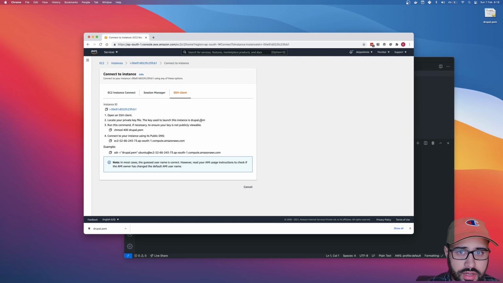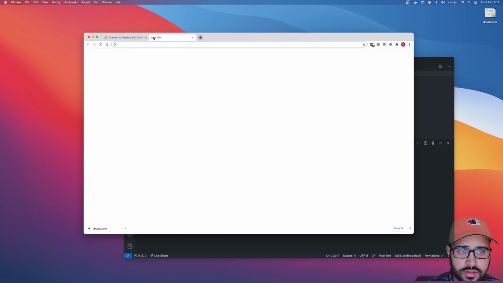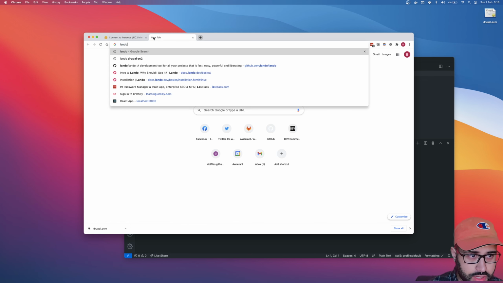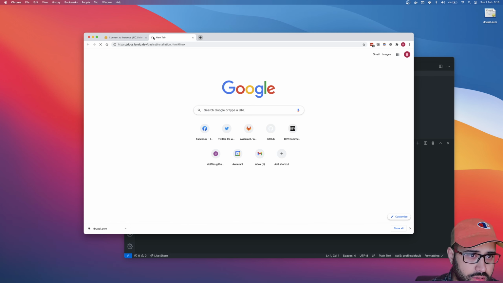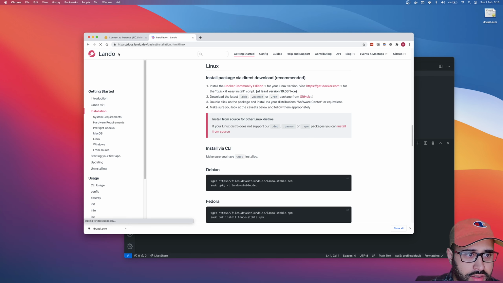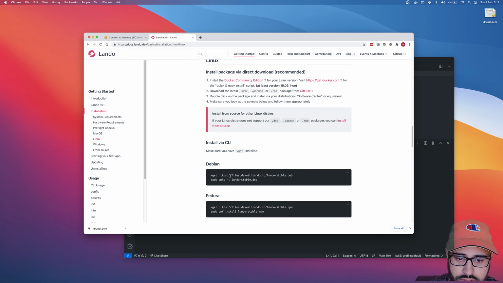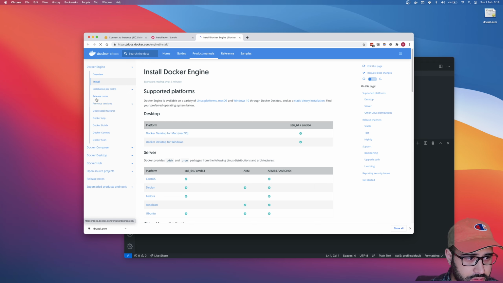Now the next thing is, how do you want to set up Drupal? In my case, I prefer to use Lando. So let me see how I can install Lando. Under the Lando documentation, there is something called installation, and under that is Linux. Since Ubuntu is a Debian system, we'll just use these 2 lines to install Lando. But before I can do this, I need the Docker Community Edition. So let me go do that first.